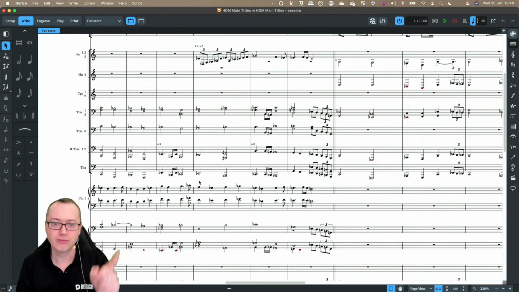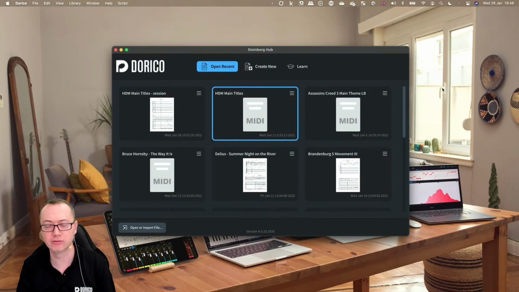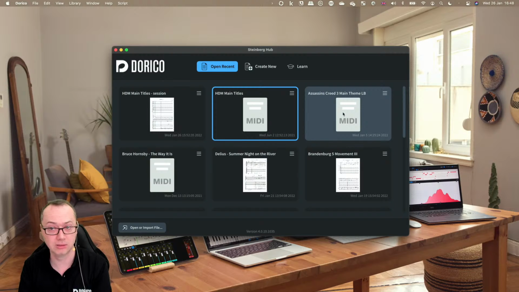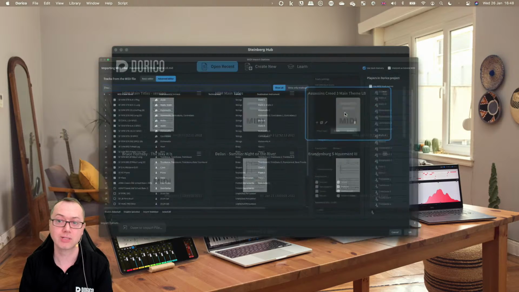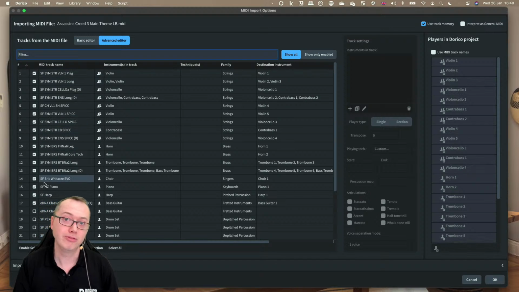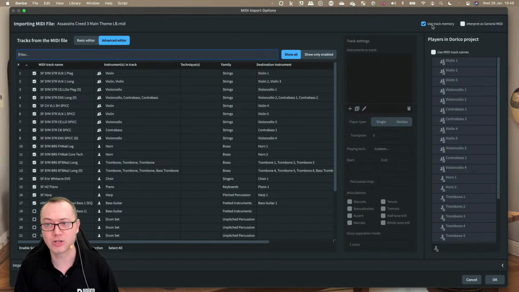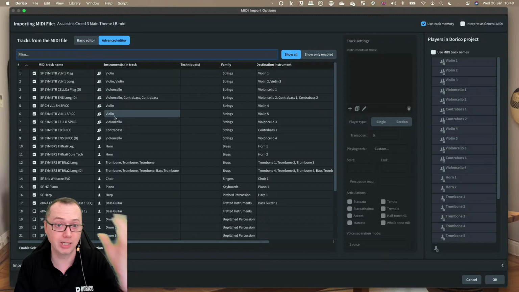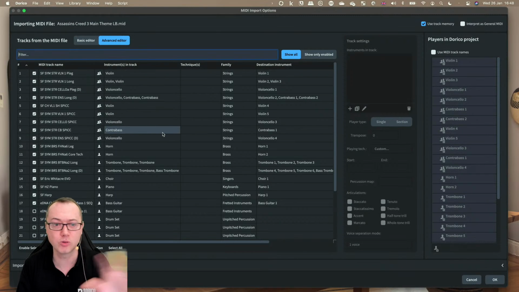But then for the next project, from the same composer, Lorne Balfe, he also put an Assassin's Creed MIDI file on Twitter. So I downloaded that one, and funnily enough, the MIDI track names are very similar to what he had before. So because the use track memory is on with a different MIDI file, you can now have a look at this one, and there'll be very few tweaks that you'd need to make.